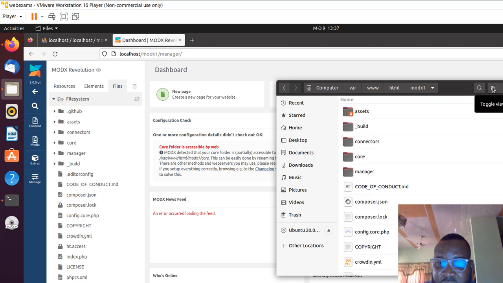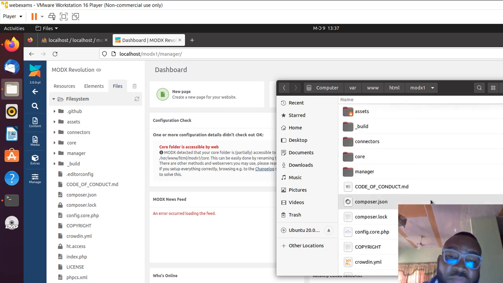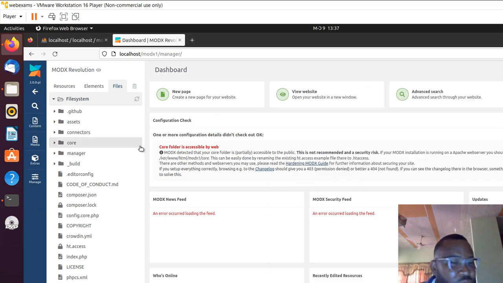Let me reposition these things in this order. So you can see here assets, connectors, core, manager. So you can see this is exactly what is in the web root. So that is the joy of working with Modx. It gives you access to the web root and you are able to view it right in the browser. Whatever I need to do here, if I want to, I can get it done easily.